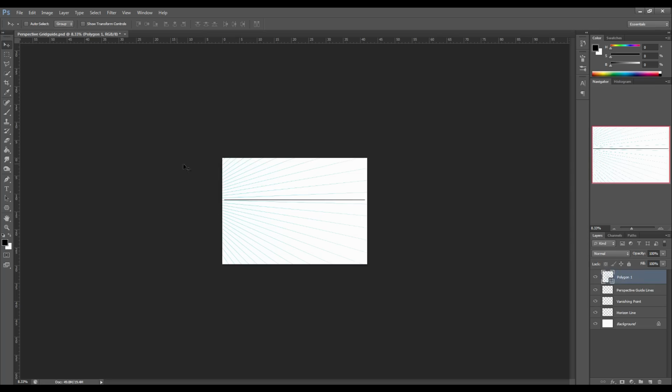Next, what we need to do is create the second vanishing point if we do intend to create a 2-point perspective setup. Now, of course, I'm going to show you guys exactly how to do a 3-point perspective setup as well while I'm at it, but let's just stick with the 2 points for now.